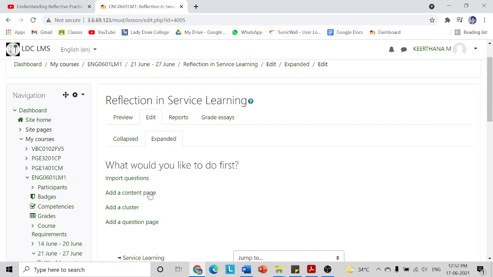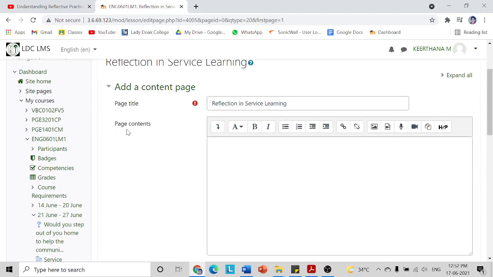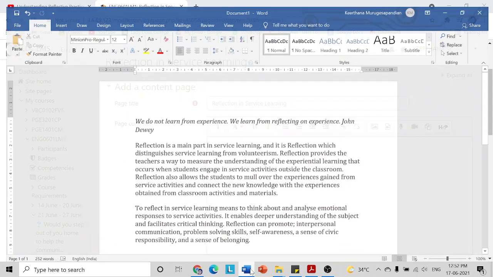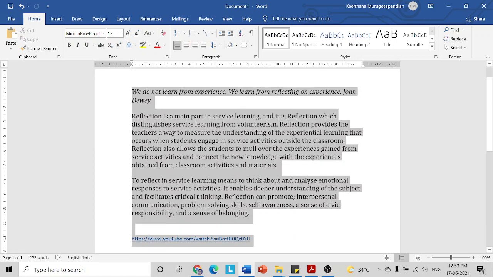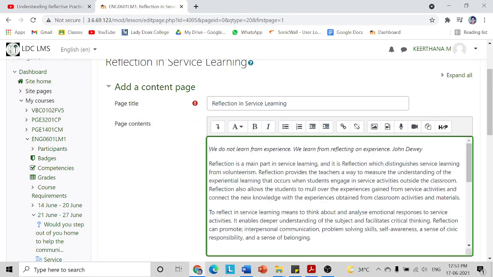So first things first, I'm going to create a content page. The title would be Reflection in Service Learning. And what should be the page contents? As I told you already, I have my content ready. So I'm just going to copy my content and paste it here.